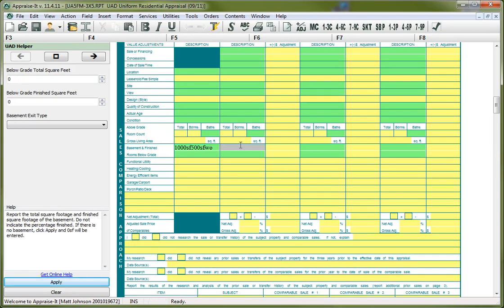Now when I do the same thing, we'll give it 2,000 square feet, and then 50% of that, or half of that, like we did in the previous non-UAD 1004, which was 1,000. We'll do a basement exit type of walkout just like before. We'll hit apply and move out. Now you'll see that we get the same exact adjustments, 10,000 and 5,000. That shows you that the same script is happening there.